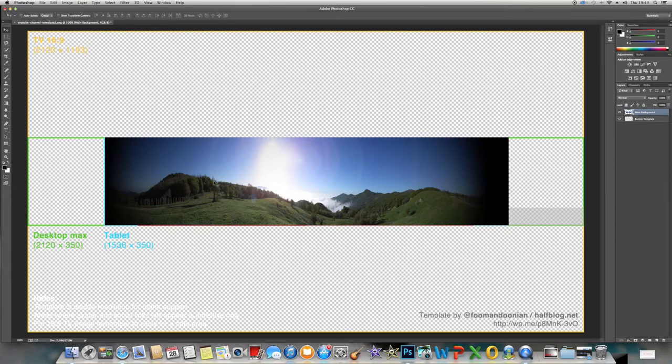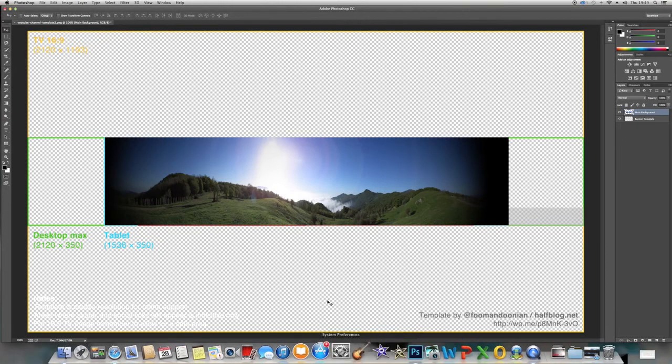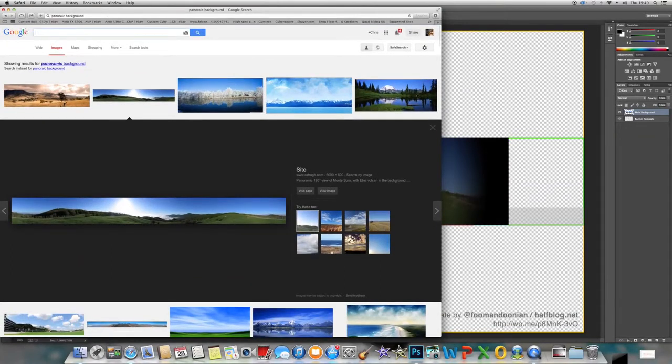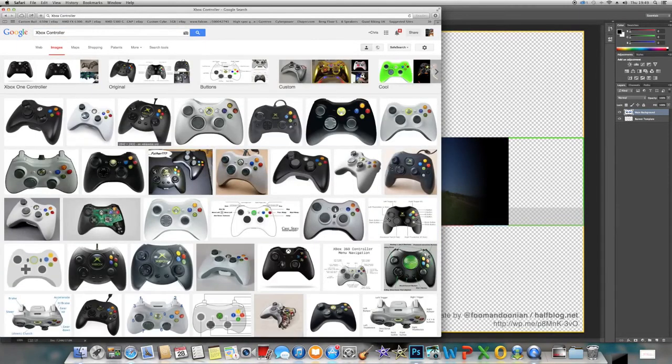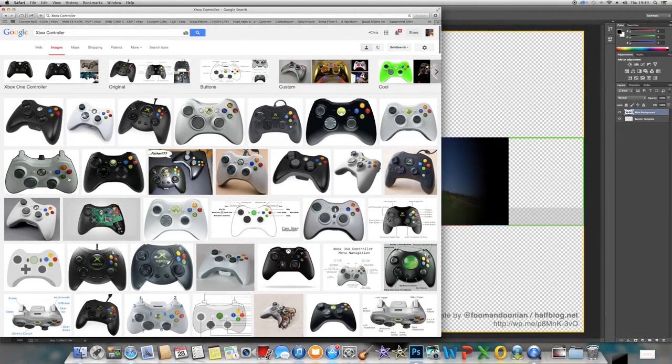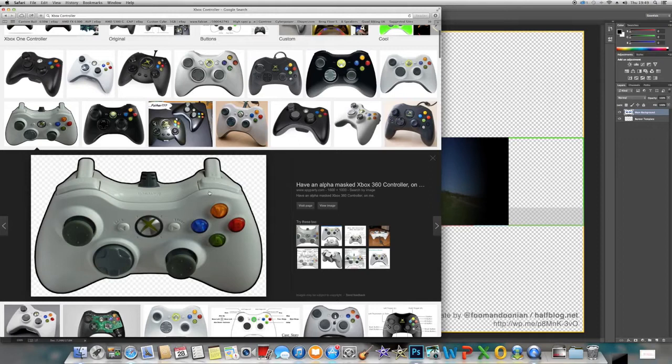Now, I'm going to teach you how to do a quick step, because I'm happy with how it looks, so I'm going to teach you another step. This step is importing an image that doesn't already have a transparent background. So I'm going to type in Xbox controller. Okay, I've got one here. Now, the best thing to do would be to have a white controller on a black background, or a black controller on a white background, or get one like this where there's a line outside it, seeing as that will make it better.